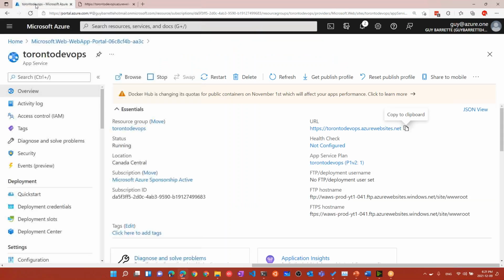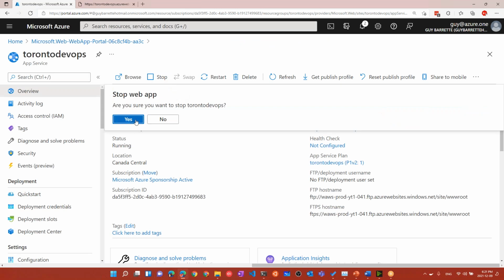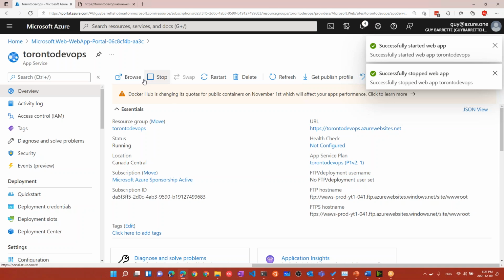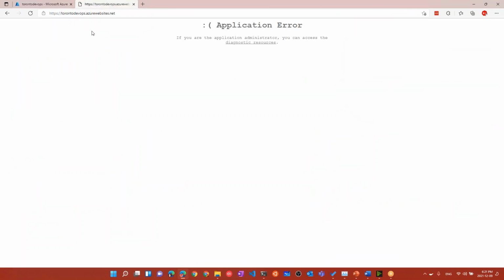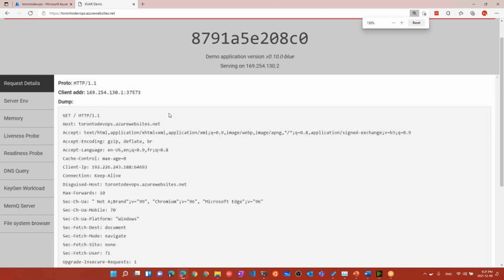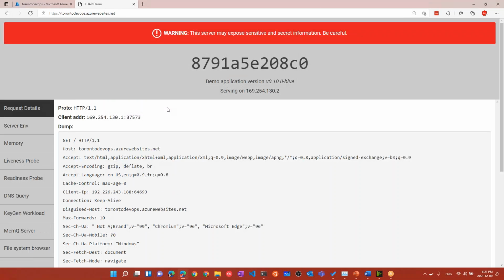So here I have an application error. What I'll do is I'll stop and I'll restart it. And hopefully this will solve the issue. If not, this will be a very short talk. Okay, it worked. So I had to restart it to make it work. So this is my container.